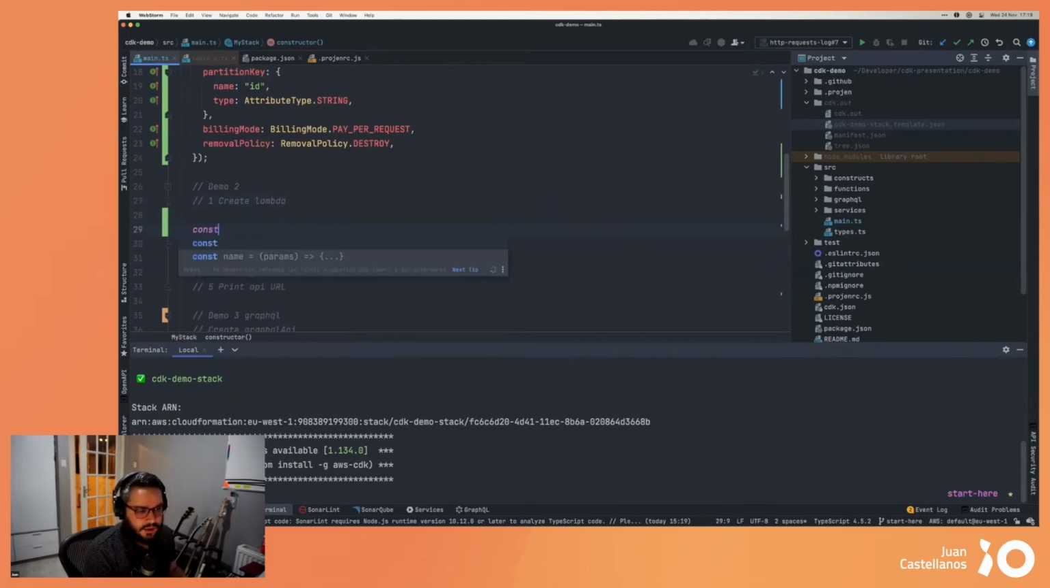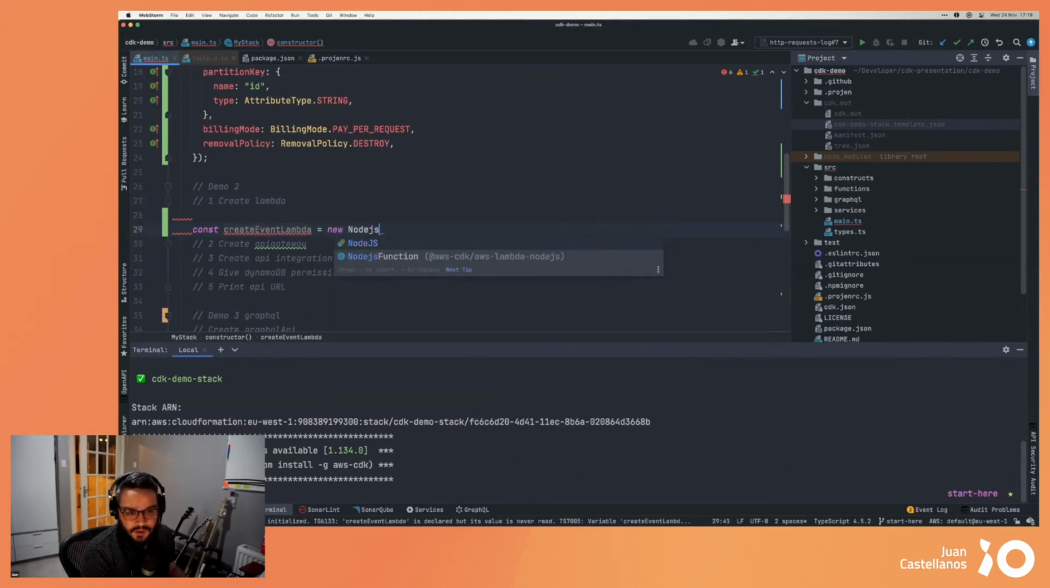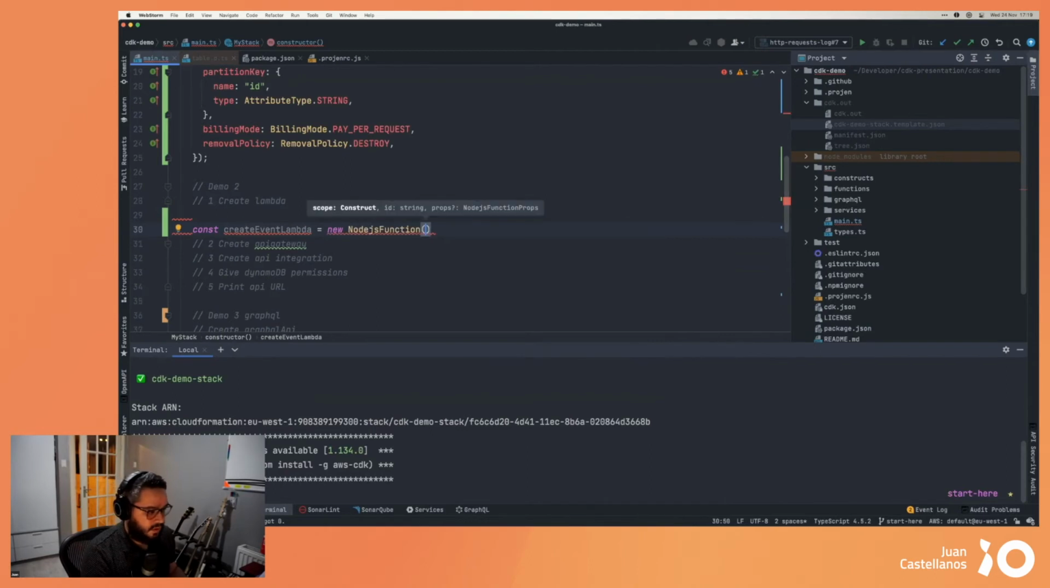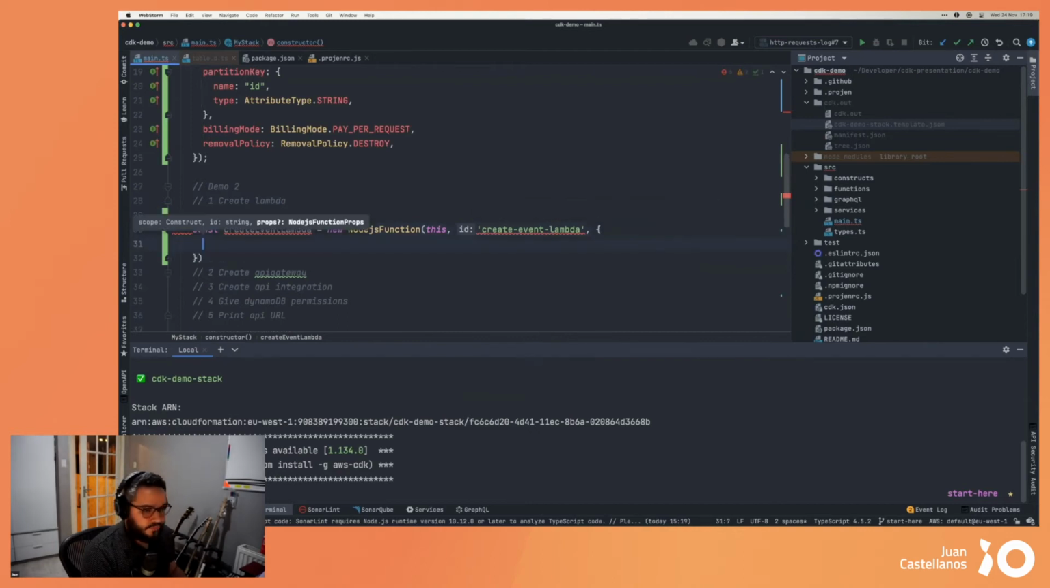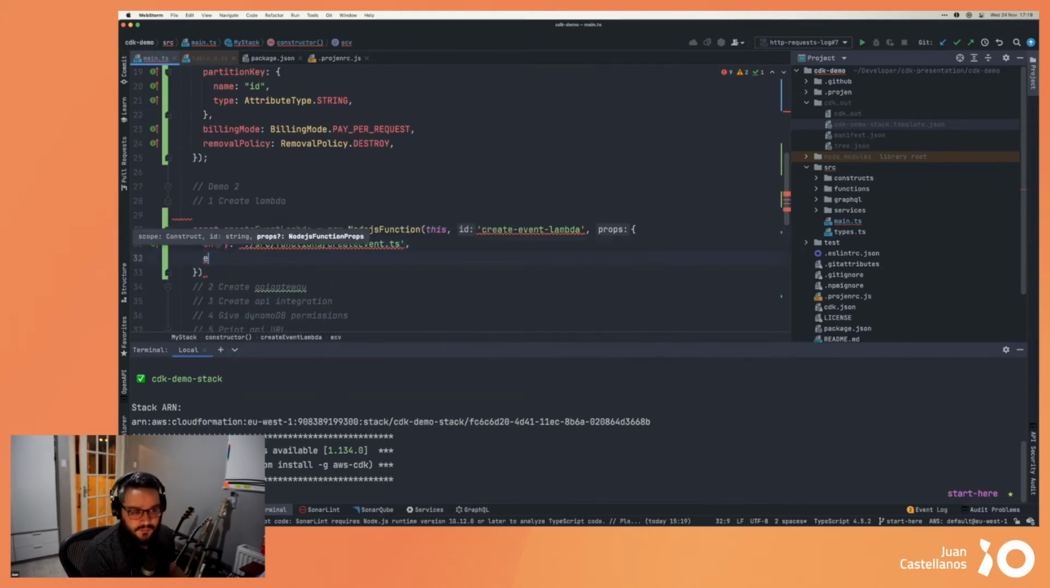So let's start with a create event Lambda, which will take care of creating an event. I'm going to use the Node.js function construct, which helps us create a serverless function. We're going to give it the entry of source/functions/create-event.ts. Then we need to set some environment variables.